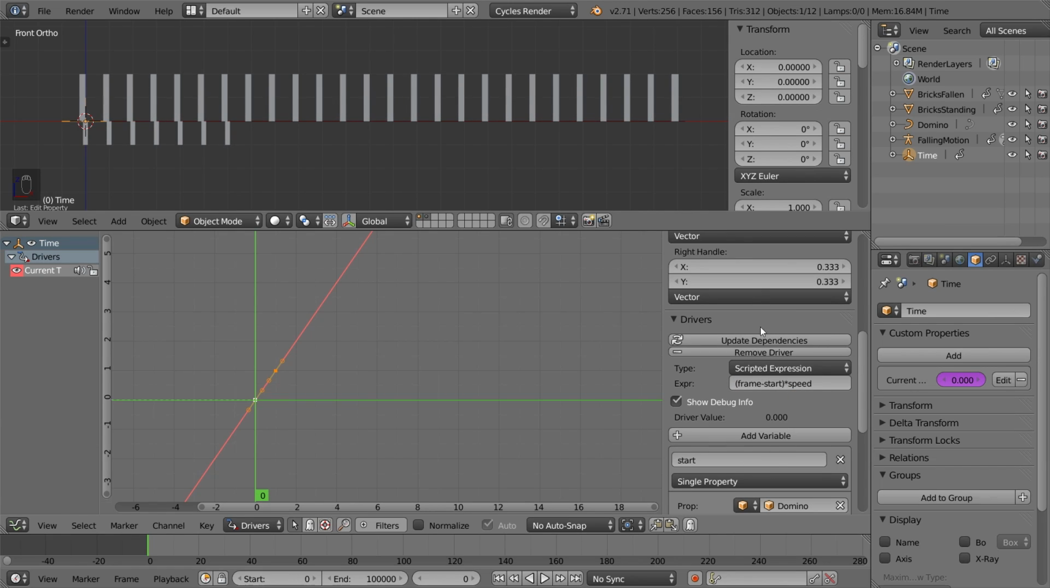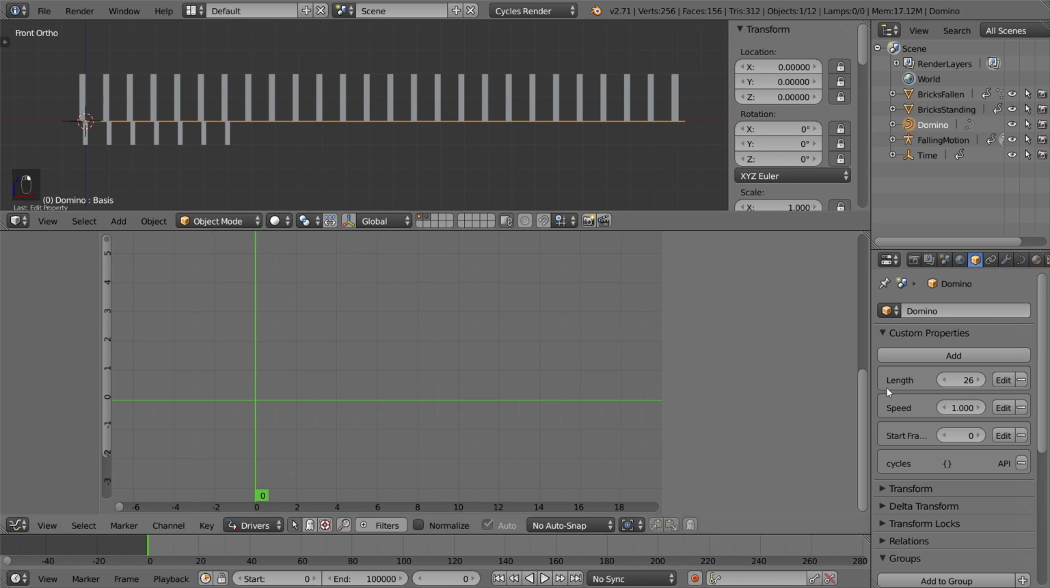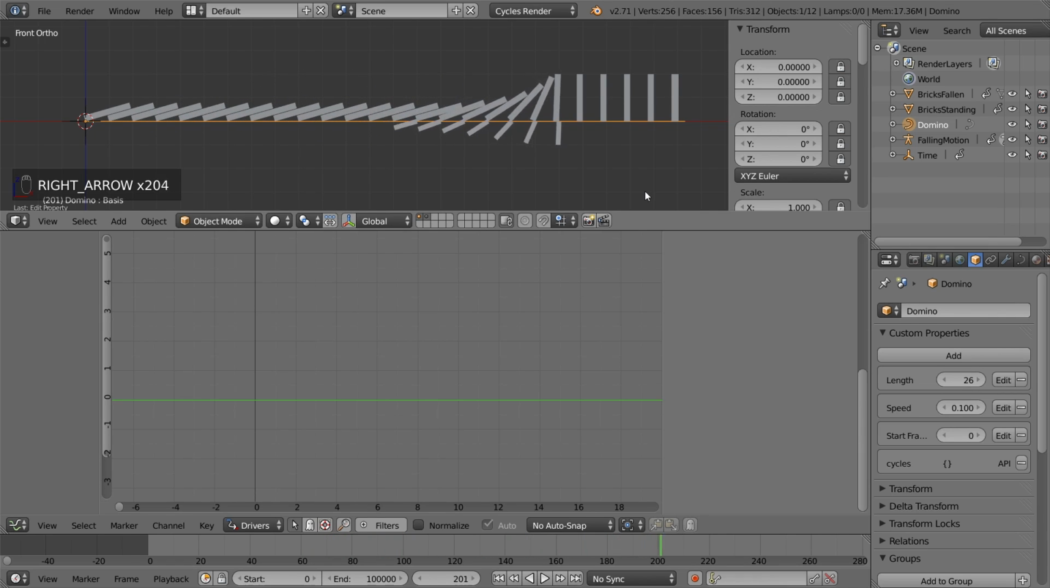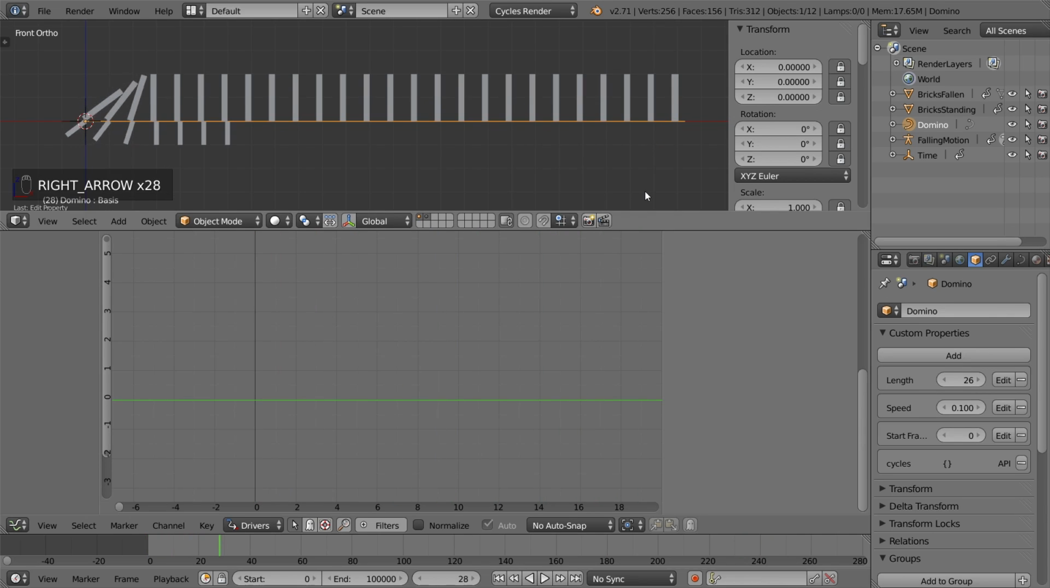And now we can give the line a speed of say 0.1, making the domino fall much slower. And since every part of the domino is driven by the current time, it works right away. Now for the first time, we can see a real difference between the old and the new falling section, showing us how the bricks are actually falling using the curve in the drivers.